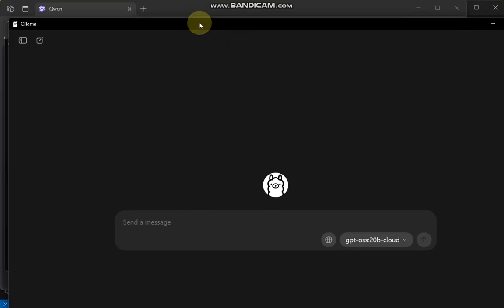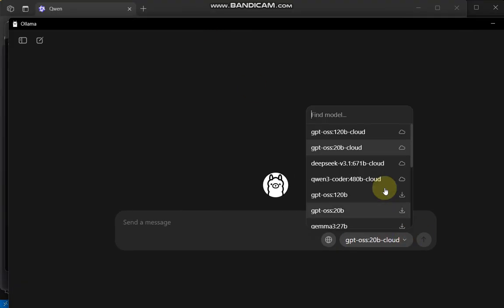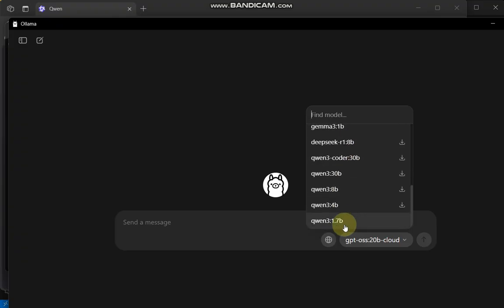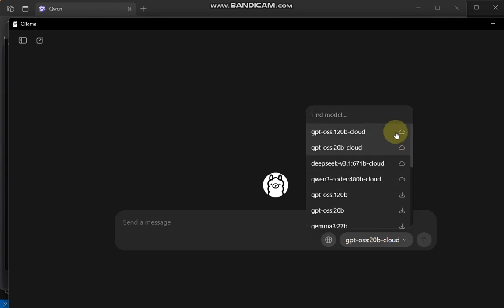Whatever local models that I have, it will show without the download icon. Like I have the Gemma 3.1 and this qwen 3 1.3. I can select it and talk to it directly. Also, there are some models having the cloud icons. These will run in Ollama's own servers.